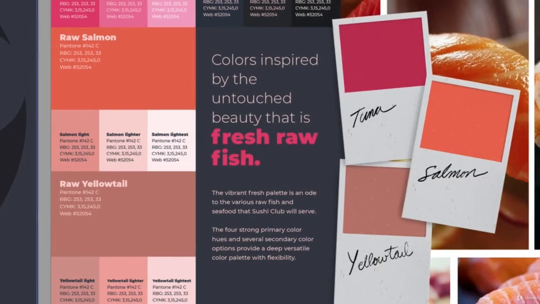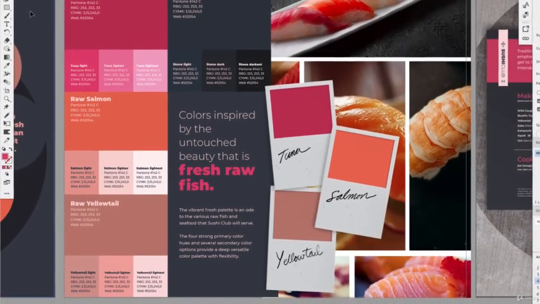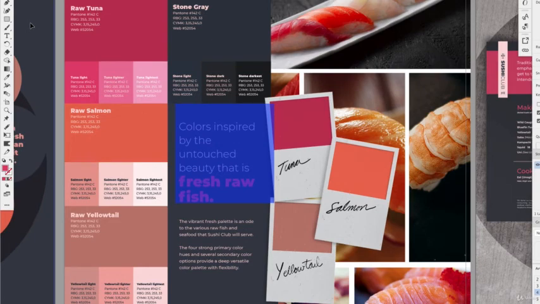So one of my favorite pages to present is presenting the color palette. So I wanted to have one big headline that summarized what was my inspiration for the color palette. And that was colors inspired by the untouched beauty that is fresh, raw fish. So the vibrant, fresh palette is an ode to the various raw fish and seafood that Sushi Club will serve. The 4 strong primary color hues and several secondary color options provide a deep, versatile color palette with flexibility.